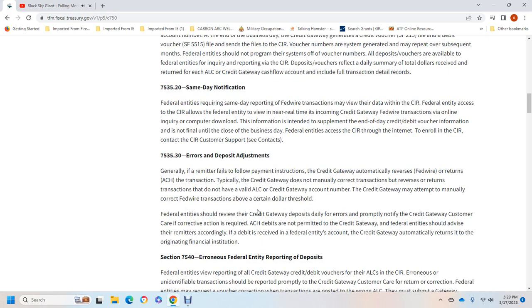753530 error of the deposit adjustment, generally a remitter of the fail of the payment instruct for the credit gateway. The automatic reserves in return for the automatic clearinghouse transaction, typically with the credit gateway that does not make the correct for the transaction but reverse the return of the transaction.